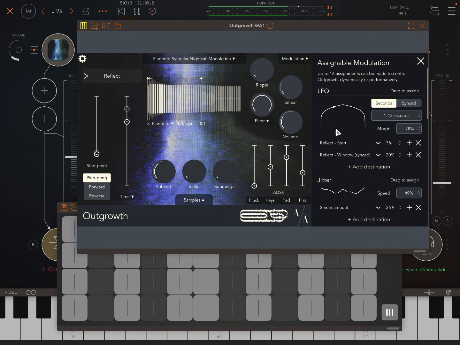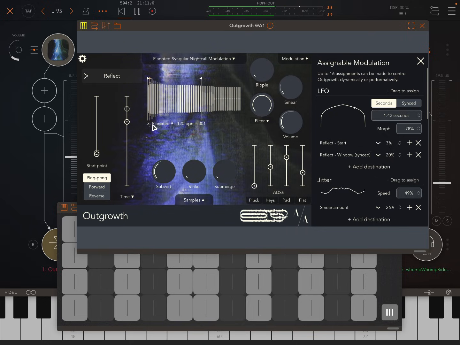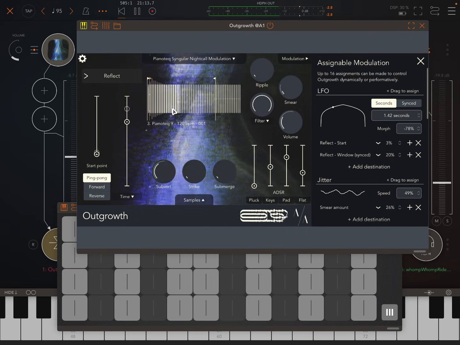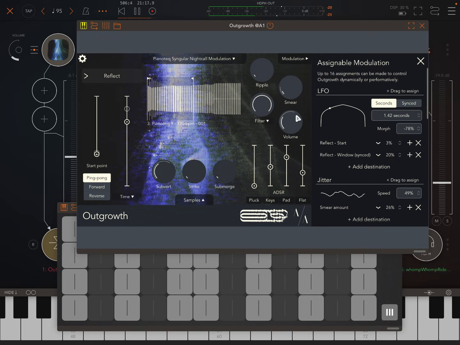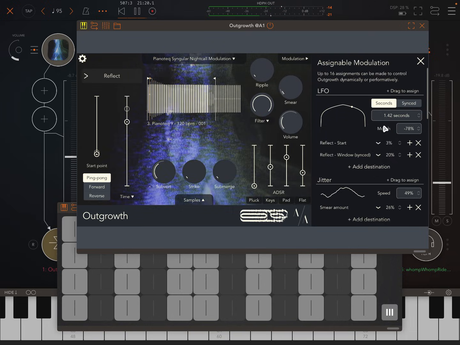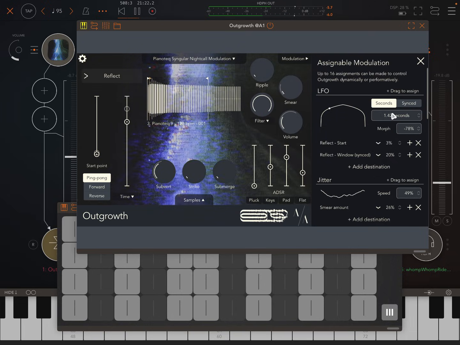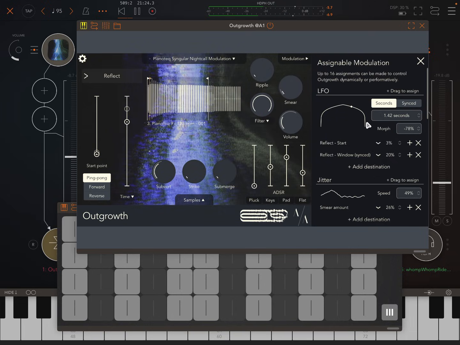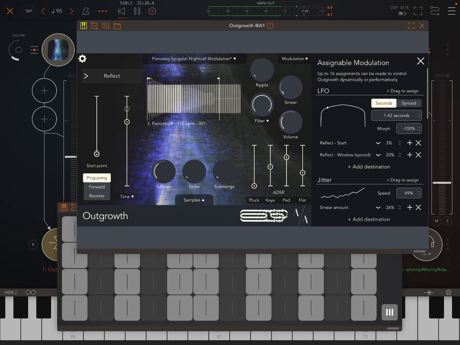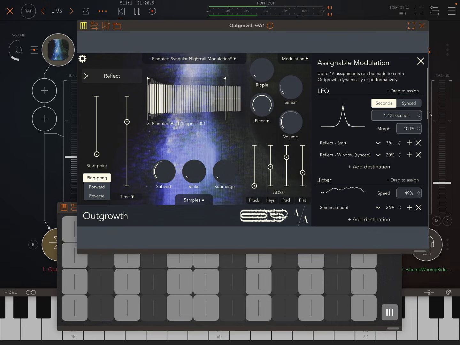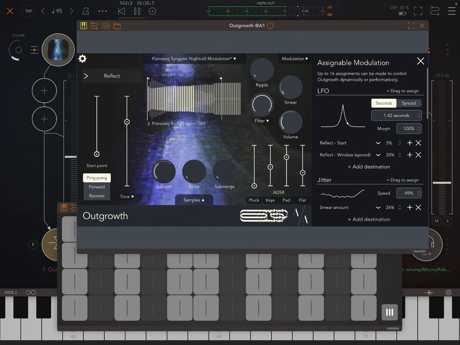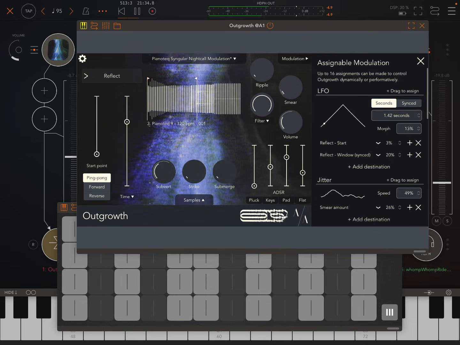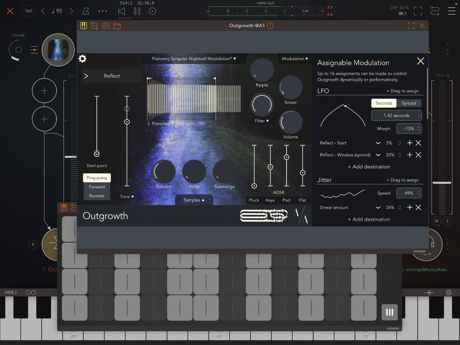So the LFO is modulating the start time and the window length over there. And we can change the length of that LFO. And this morph basically changes the shape. So it's not a traditional sort of LFO where you're just picking from a bunch of waveforms like sine, triangle, and so on.